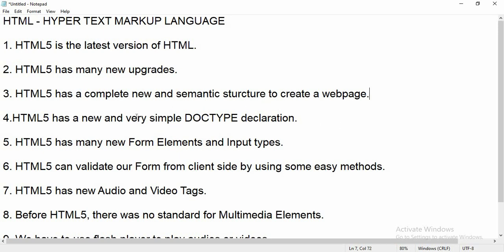Now HTML5 has a new Doctype Declaration. Also, HTML5 has new form elements and input types. So there are new form elements such as the email field and the number field, so that you can only input numbers. So if you type in a letter and you click submit, the form won't be able to go through. Also, you have the range input, so you can select a range.